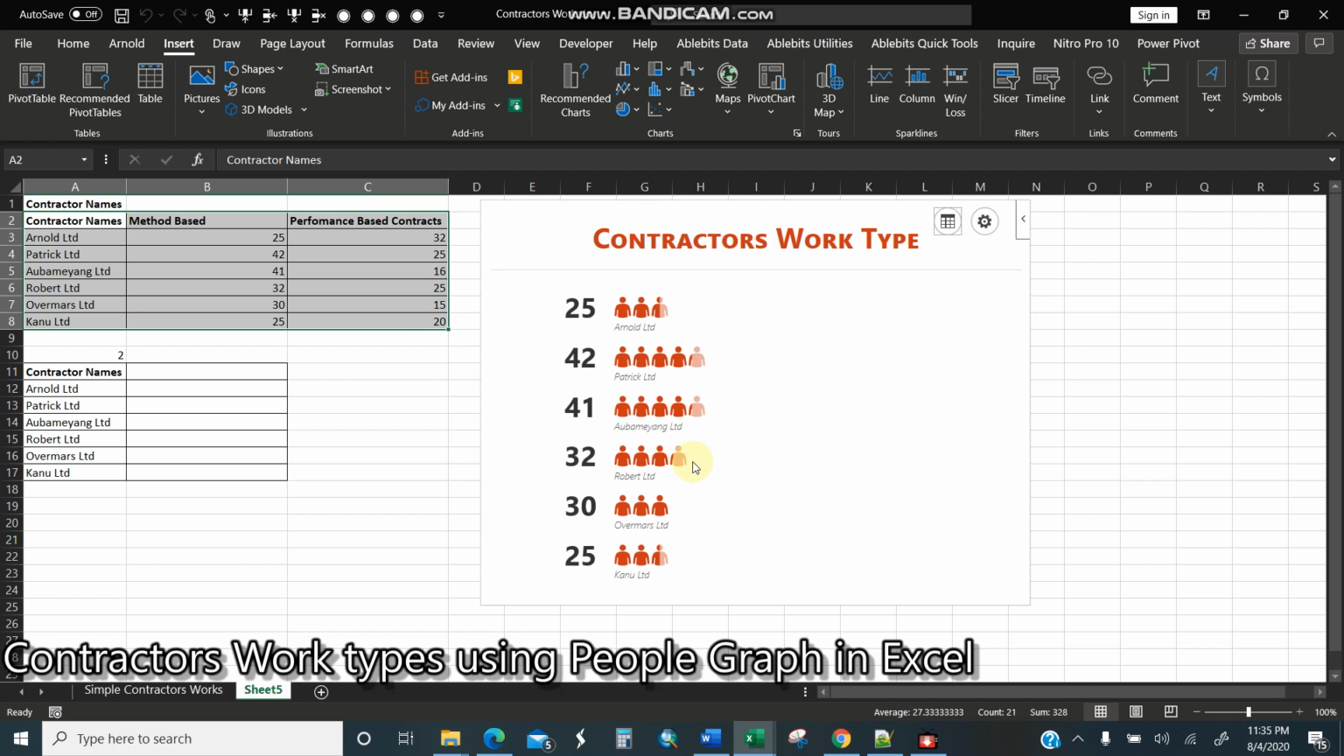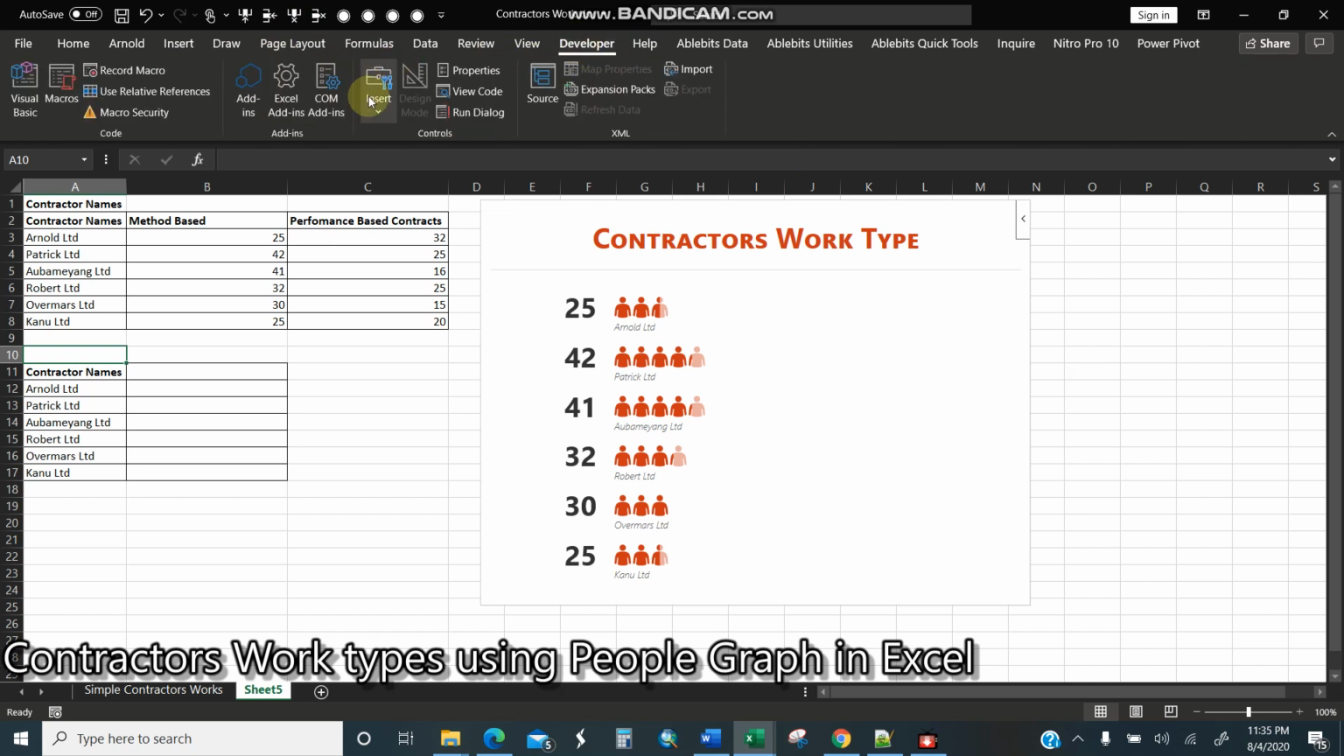The second procedure now, okay, I need to delete this also. We need to put option buttons here so that we can direct our Excel graph to link with our data for contractors. So we need to have the Developer tab option here. There are some procedures on how to put it. Actually, I'll do a video and show how to put this Developer tab, but for now, let us go on.